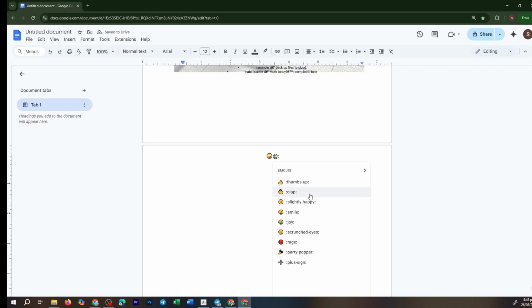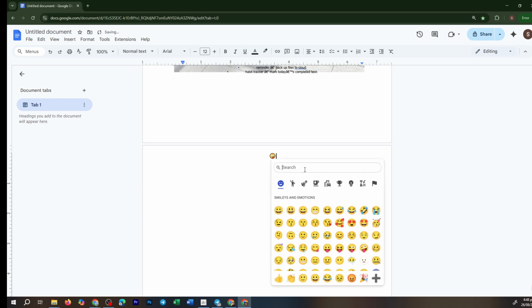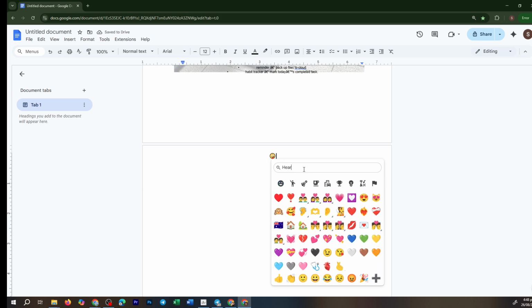You can click Expand to see all your options or start typing the name of the emoji you need. Let's say you want to add a heart. Simply start typing heart, and you'll see heart-related emojis populate for easy selection. It's an intuitive method that capitalizes on the search functionality many of us use in various other software.